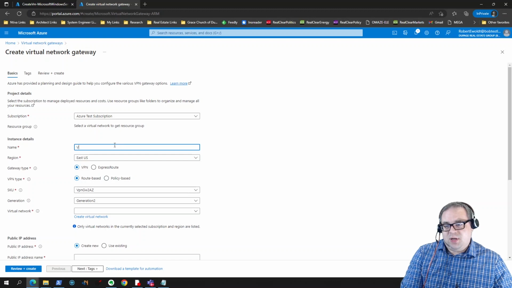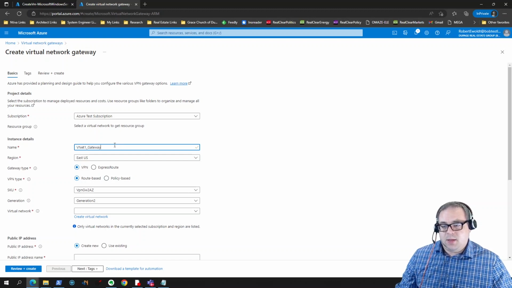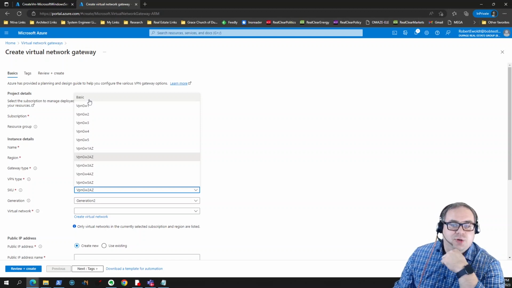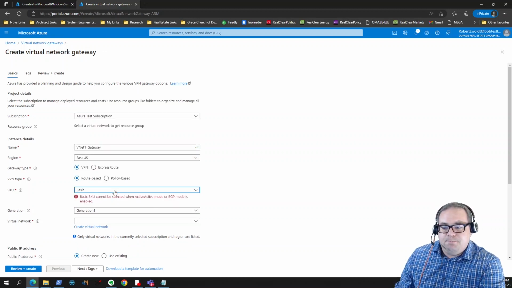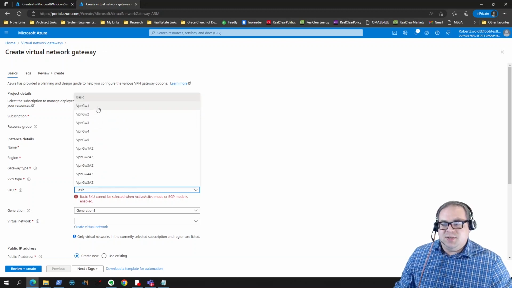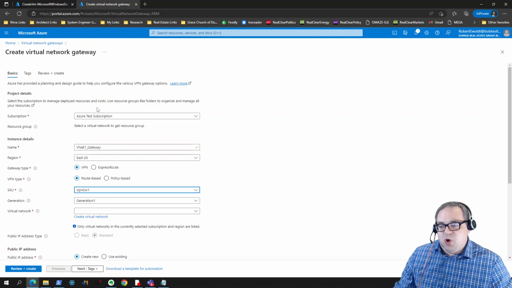We're going to call it VNet 1 Gateway East US. And then we're going to click on VPN, make it route based. Now the SKU does matter here. You can't use the basic VPN SKU if you're going to do certificate based VPN access for like Macs and stuff. It doesn't support IKEv2. So we're going to do VPN GW1, generation 1, because that's the only generation there.